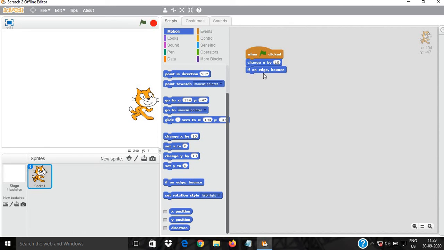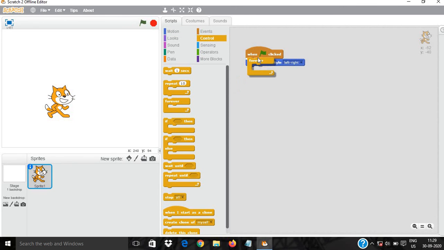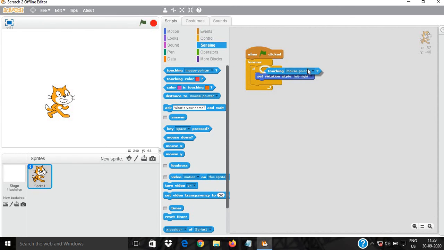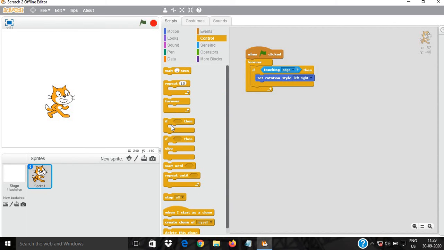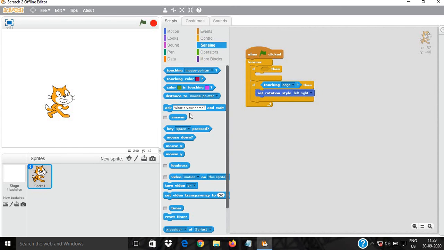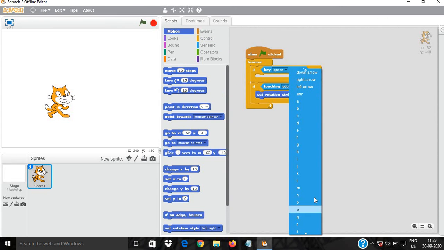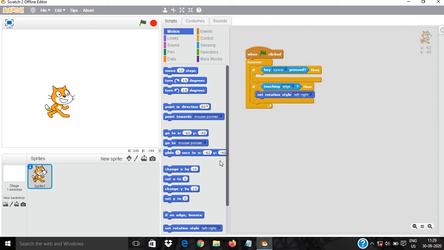Okay, now let's check another block. I recommend you to take the forever if. If any button is clicked, then if touching edge, then bounce. Now set rotation style left-right. I recommend you to use the forever block only. Forever, if, and from sensing touching edge, set rotation style left-right, and if, then, if any key, I take the space key only, and you can also use any other keys. There are many options. I will take the space only as it is the default.